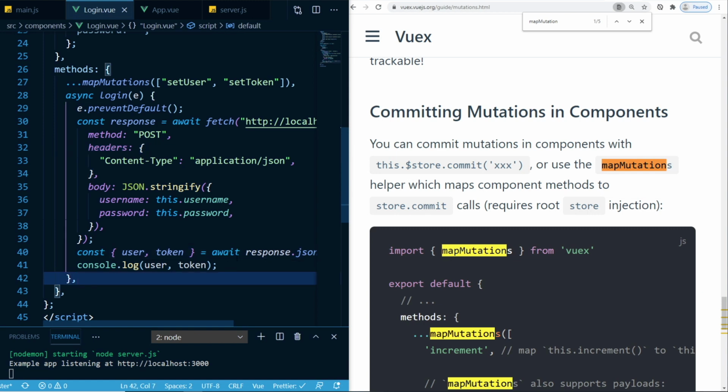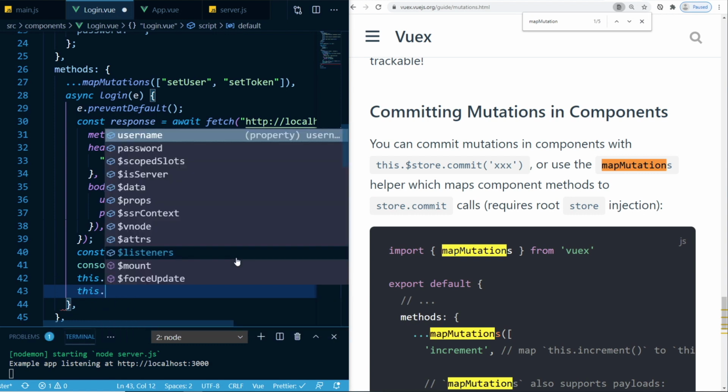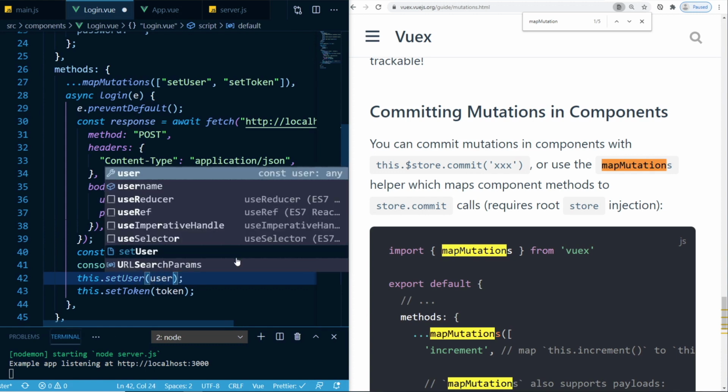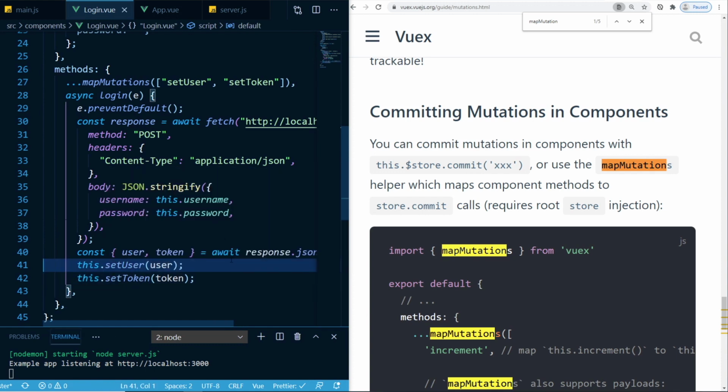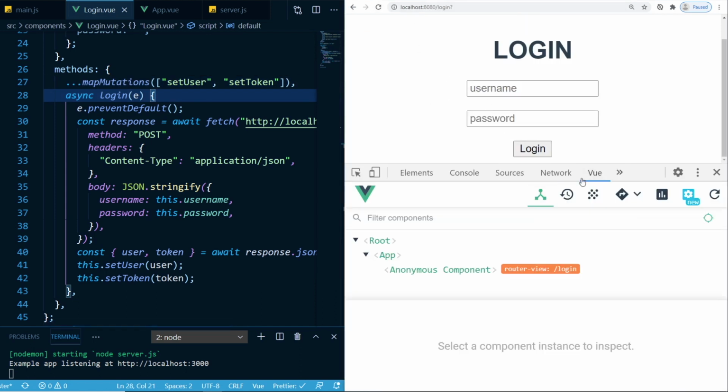So let's just say this.setUser equals user, this.setToken is equal to... these aren't properties, I don't know why I'm calling them like they're properties. They're methods, so you need to actually call them like methods. All right, so let's check if this works. We added some code. Let's verify it.